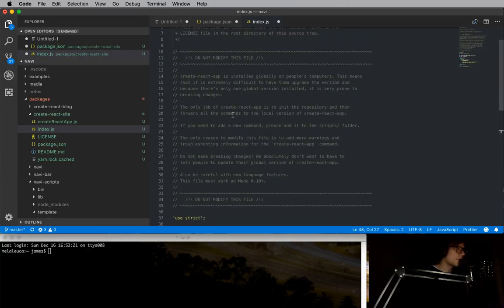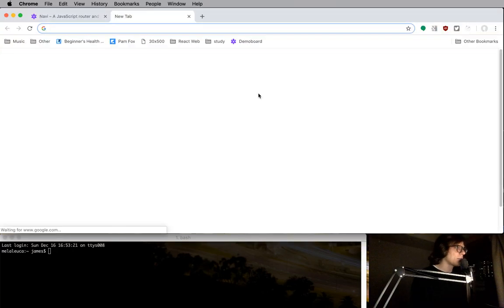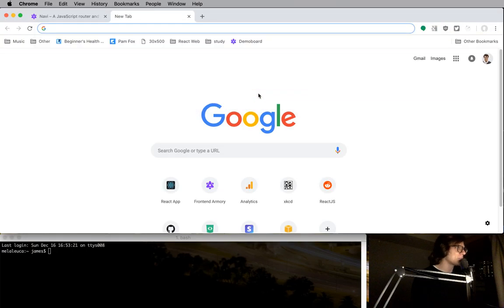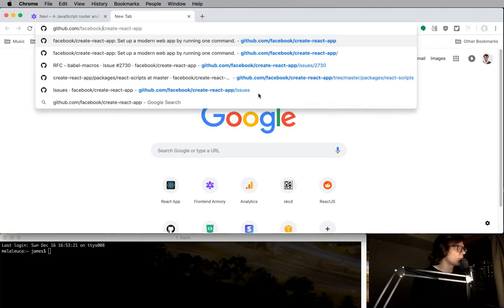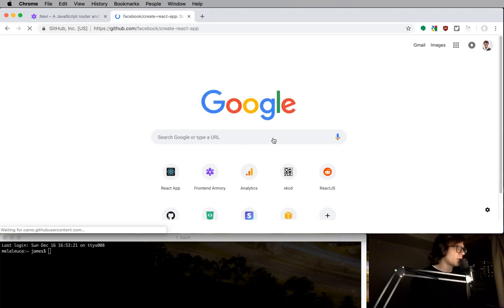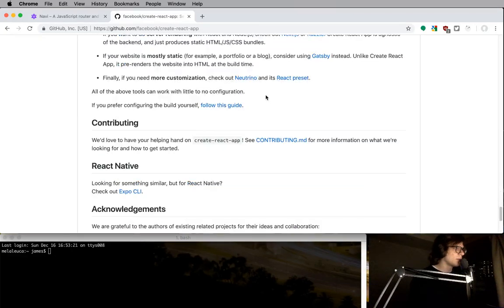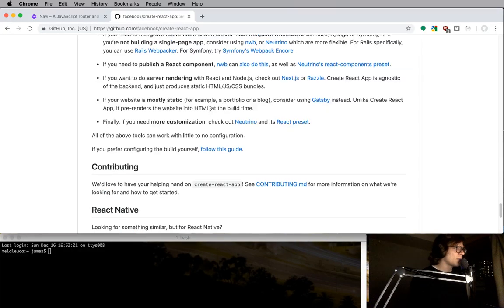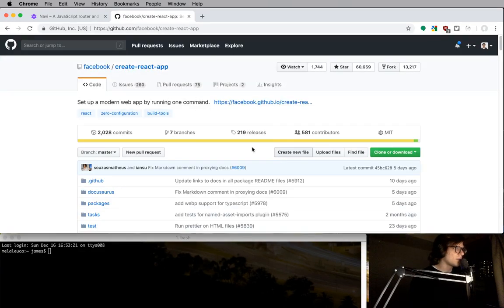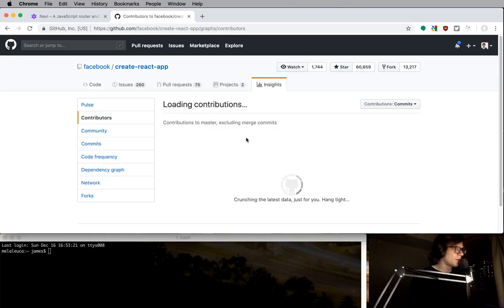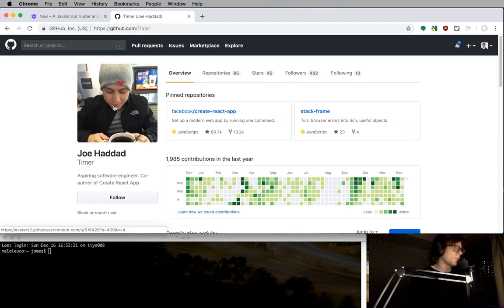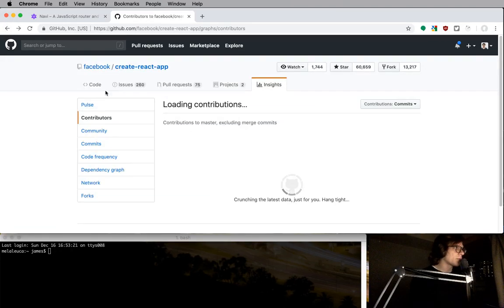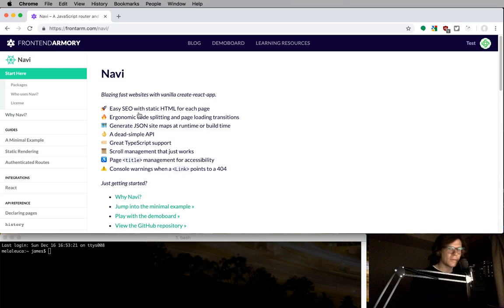So thanks Facebook. There are a few people who've built this and made it really easy to work with. I don't know where the list of major contributors is; I don't use this enough. Yeah, so Dan Abramov and Joe Haddad. These two guys are behind a lot of Create React App. So I want to say thanks for building such an awesome tool.